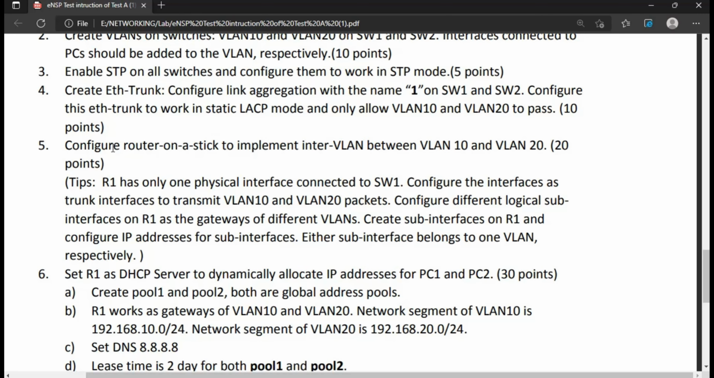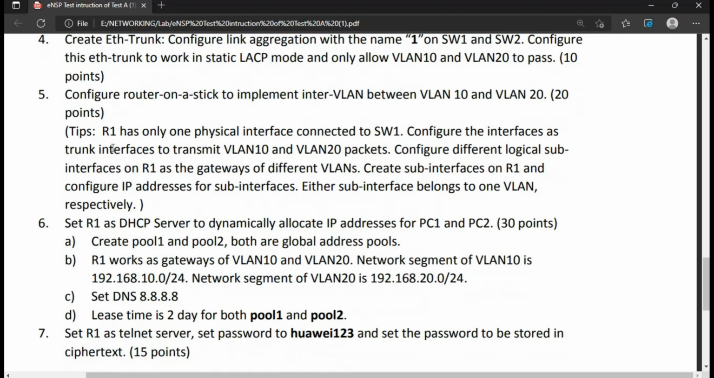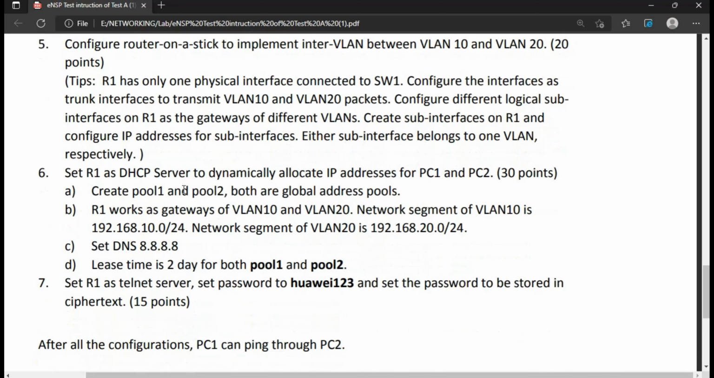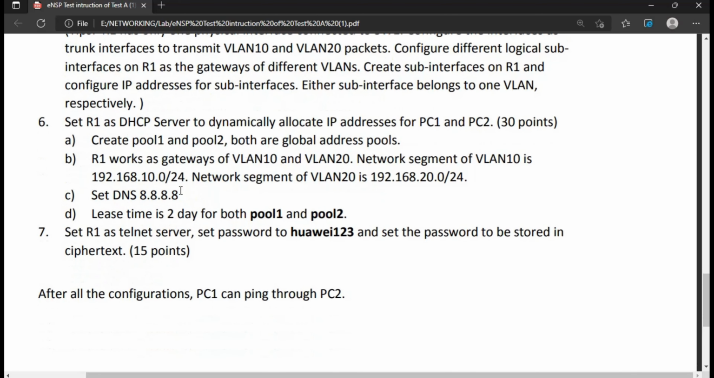Configure router on a stick to implement inter-VLAN communication between VLAN 10 and 20. The tip here is router 1 has only one physical interface connected to switch 1. Configure the interface as a trunk interface to transmit VLAN 10 and 20 packets. Configure different logical sub interfaces on R1 as the gateways of different VLANs. Create sub interfaces on R1 and configure IP addresses for sub interfaces. Each sub interface belongs to one VLAN respectively.